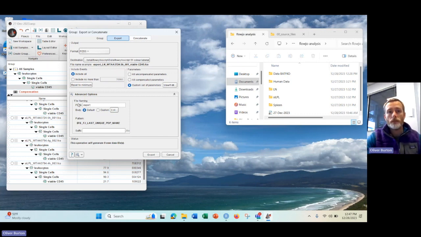So I'm going to delete this default export that gets prepended to the file names. You can see that the file name example that's being generated has export underscore at the top. If I get rid of that, I just get the file name with the population that I selected at the end. Now I'm going to click export.